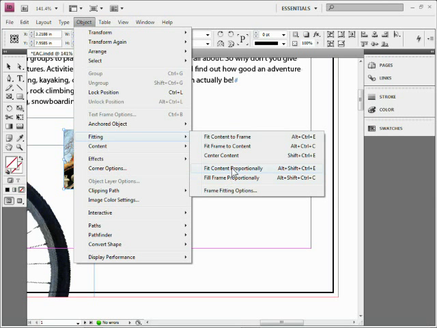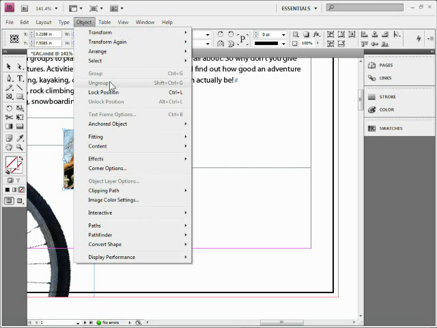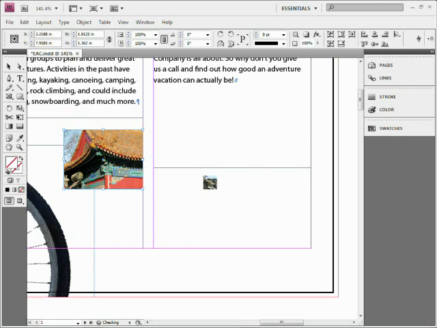So I can fit content proportionally, I can fill the frame proportionally, and see whatever happens here. And of course, nothing's happening. It's because it's already fit. So what I'm going to do, guys, is this. I'm going to come to the next one, bad example.